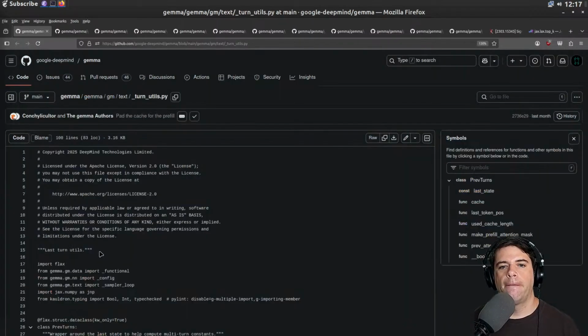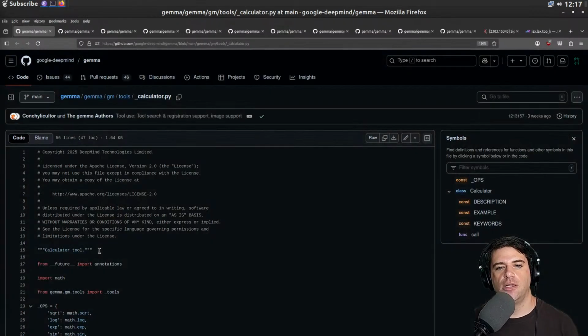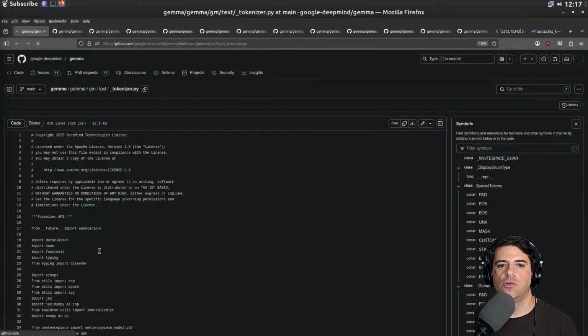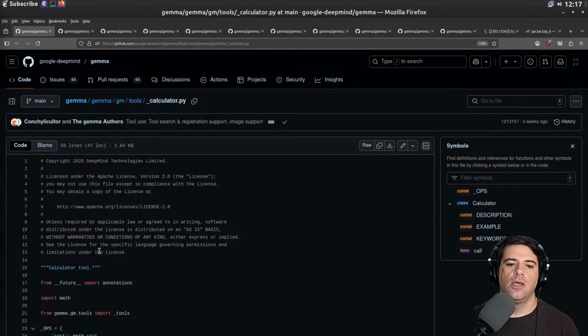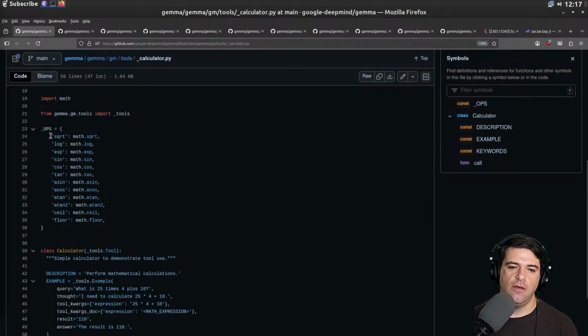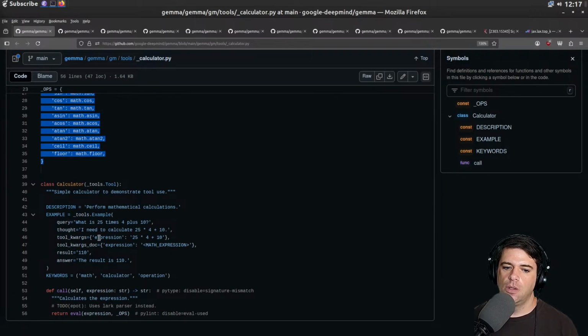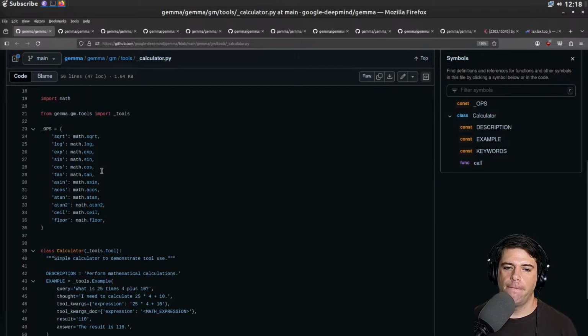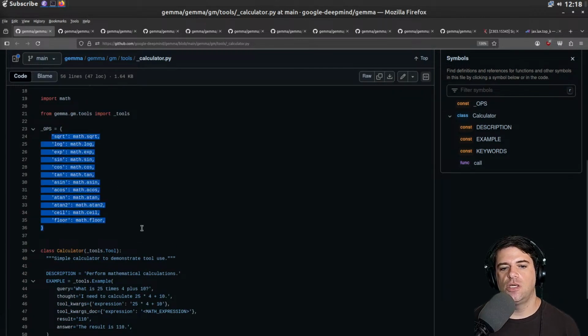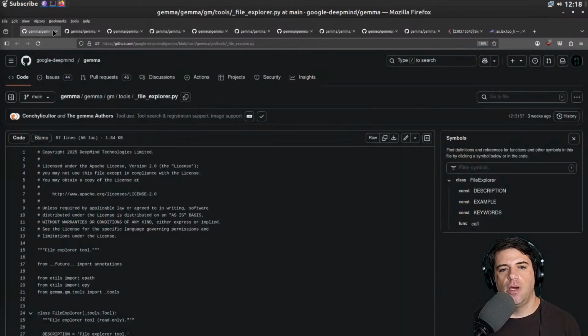Tokenizer we've seen. Turn details we will ignore. Calculator. Oh, wait. Tokenizer is what? A tool? No, it's not. Okay. So here's the first tool, calculator. We have operations, square root, log, cosine, etc. And we're just going to eval the expression. So that's really simple in the sense that you can only use these things and it will evaluate it in Python, I guess.